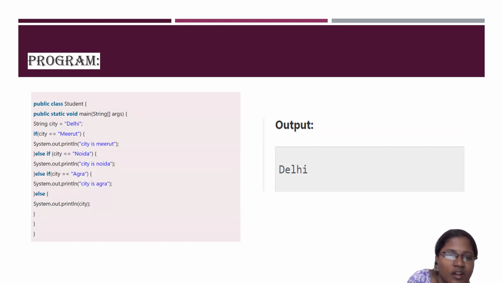Else if city is equal to Noida, it should print city is Noida. And else if city is equal to Agra, it should print the statement city is Agra. If, as we can see, the city is not Meerut, Noida, or Agra, all three of these conditions evaluate to false, so the else block will be executed.